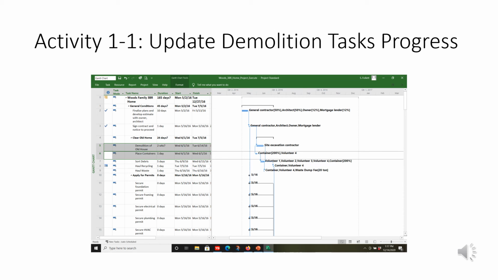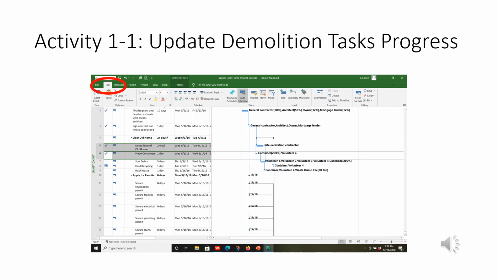Now we're going to update the progress on demolition tasks. So we're going to use task 5, demolition of old house, and task 6, place containers. Make sure you have them both selected. These two tasks are done. They're 100% complete. So I'm going to click on the Task tab, select 100%, and we can check those off our list.